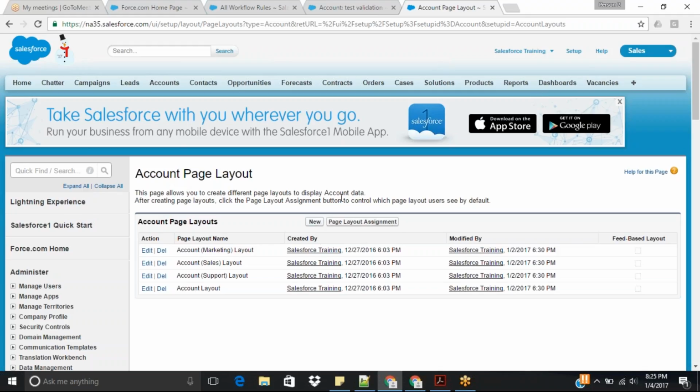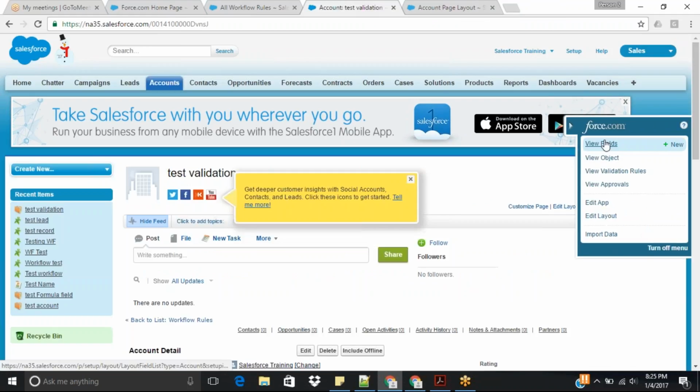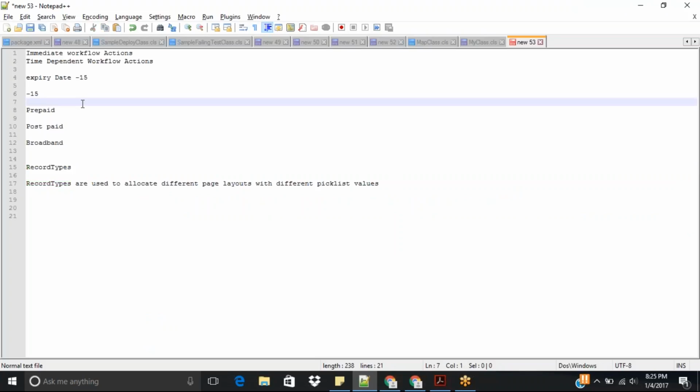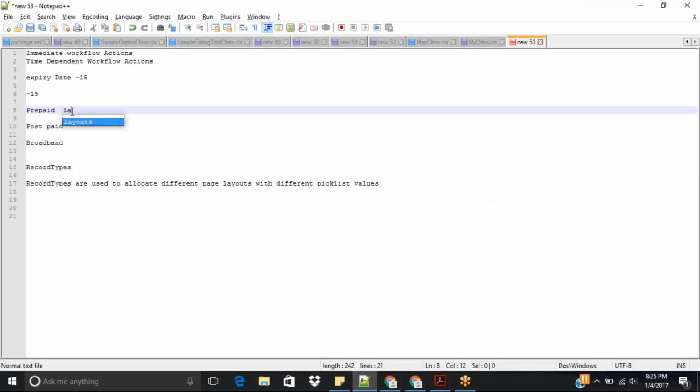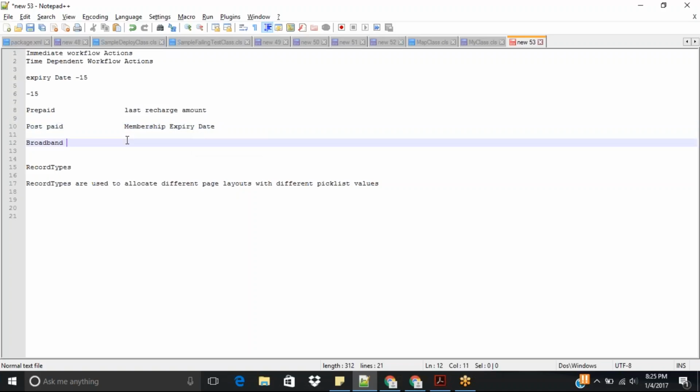Okay, so before that, to differentiate the layouts, I will create some fields. For prepaid, I will have this last recharge amount. For this prepaid customer, I wanted to have this field. And for the postpaid, membership expiry date. I want to differentiate three layouts with these three different fields.